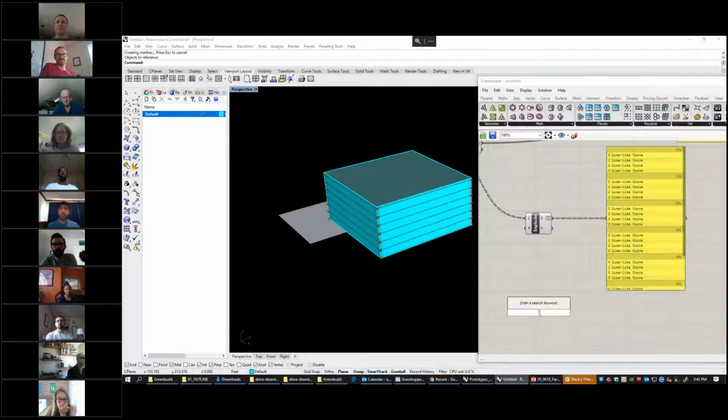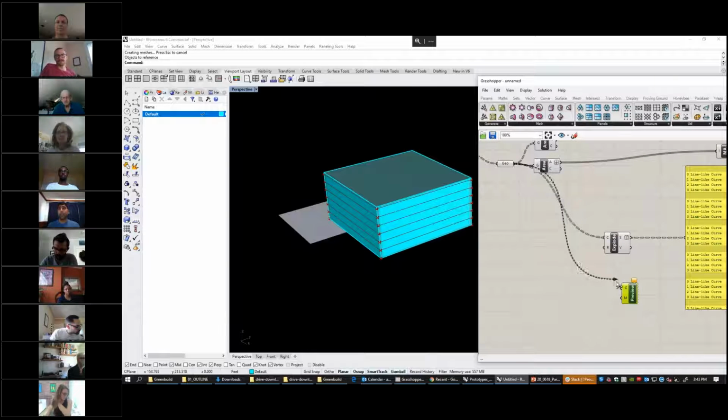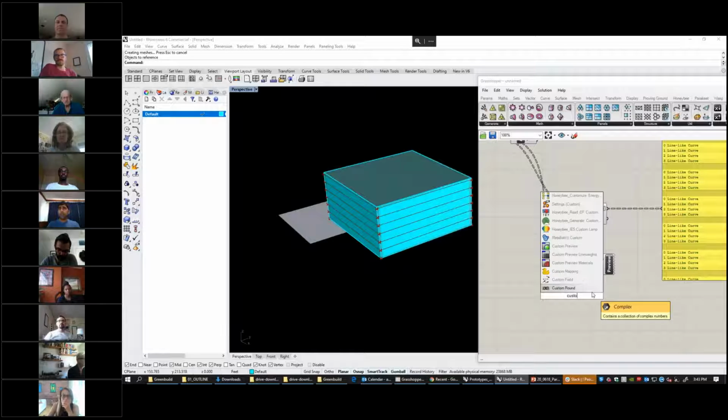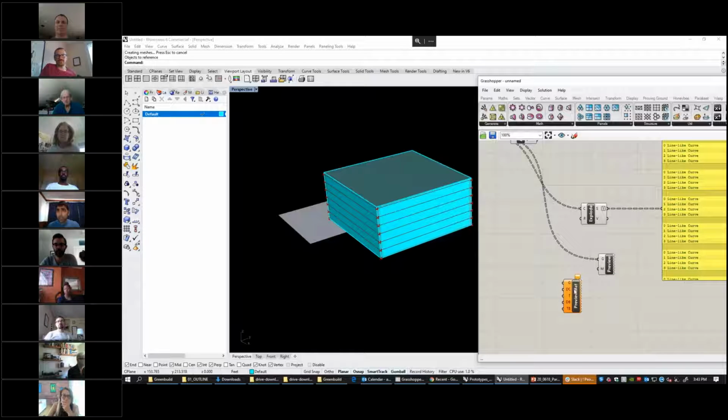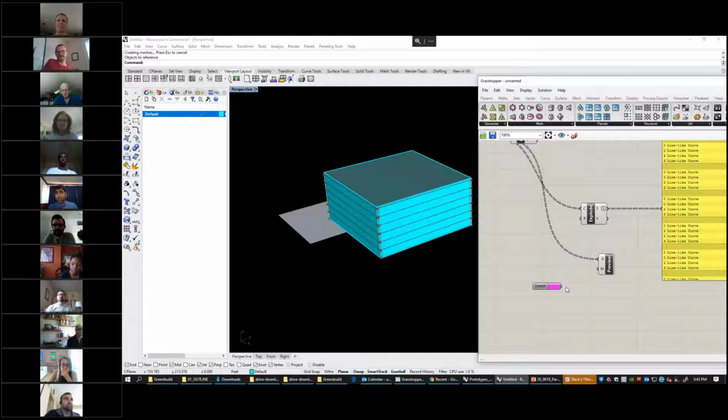So let's do the preview thing, custom preview, and try that so we can see this. Material, custom preview material. No, what is this? Swatch. Oh, swatch. Color swatch. Let's say I want to make all these, I like purple. Boom.